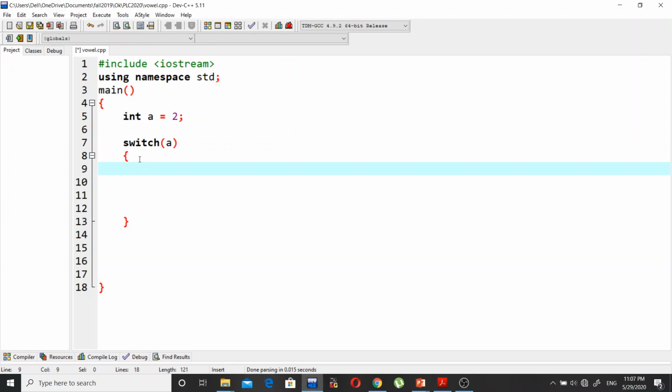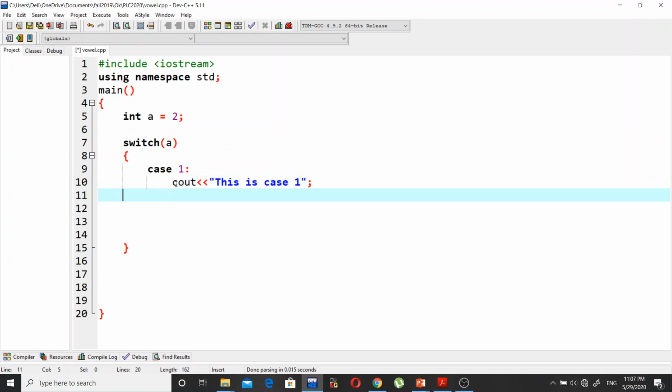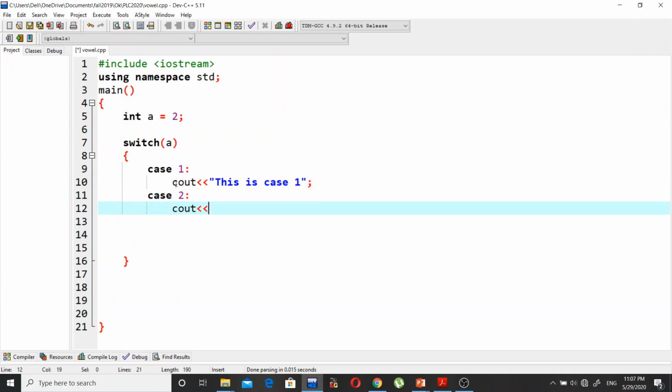Fine. So let's try to use cases, different cases, because this is integer. That's why these cases should be an integer. If this expression is matched with case 1, then execute this is case 1. Fine. Similarly, case 2, so cout, this is case 2.